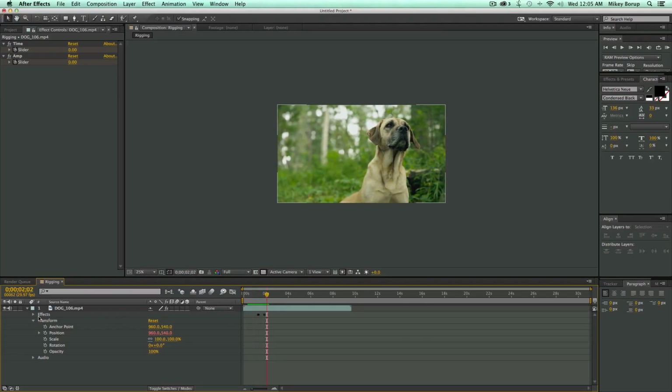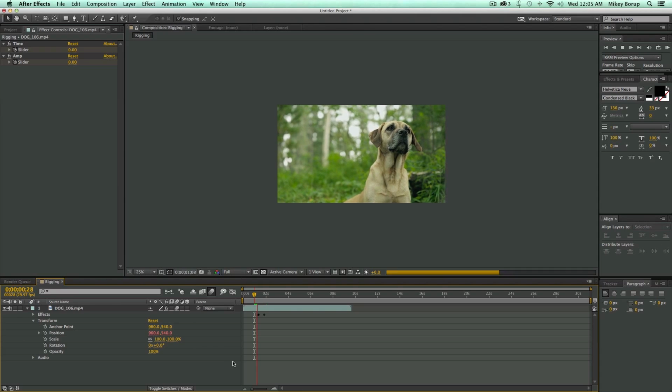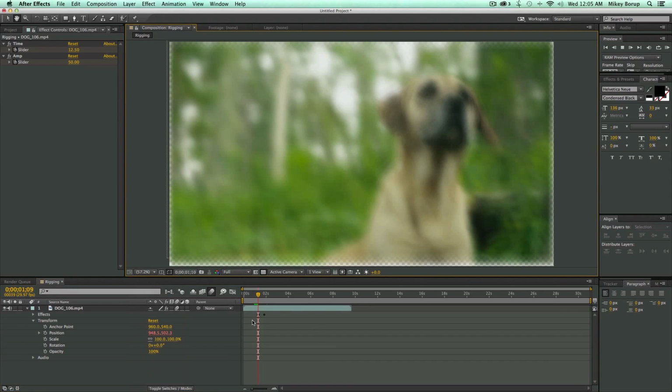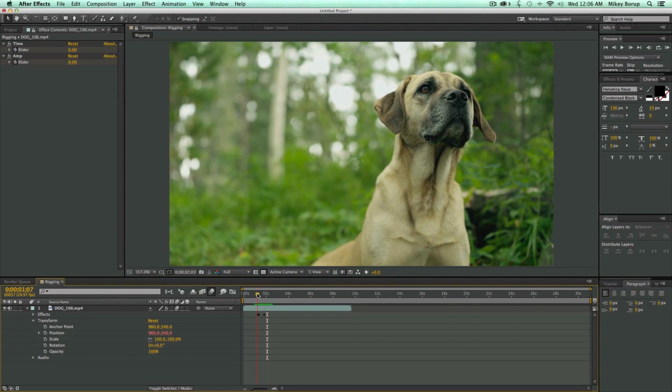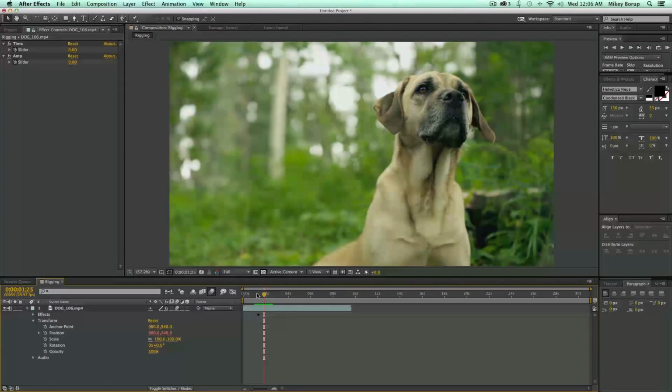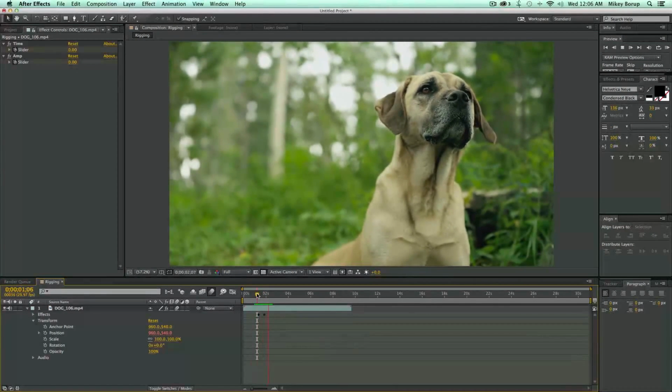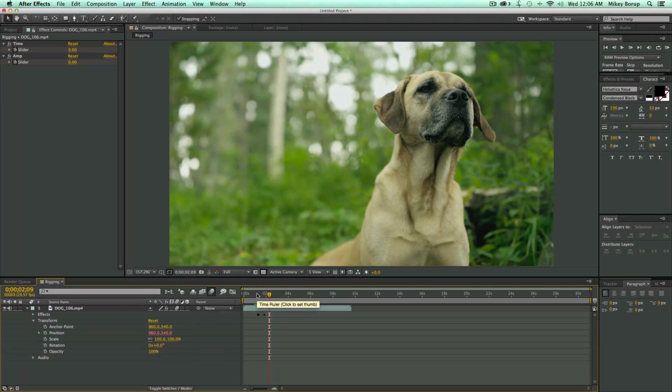And now since this is moving the position, it's going to work with the motion blur. So I can turn on the motion blur. And let's preview through this really quickly. Let's make that fit so you can see. Okay. So we have a nice little kind of a camera shake going on here. And that's pretty cool.